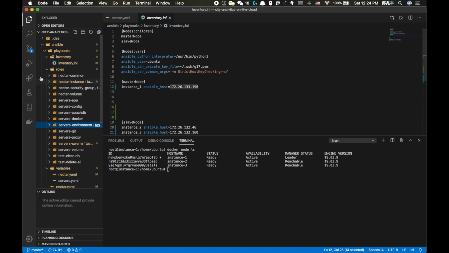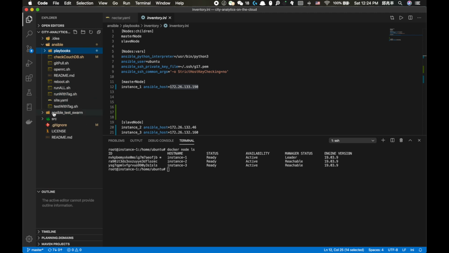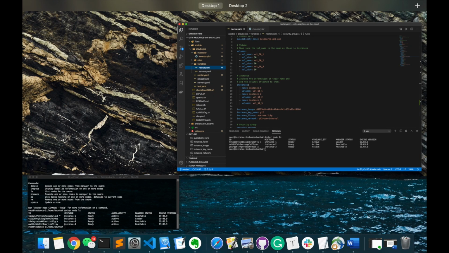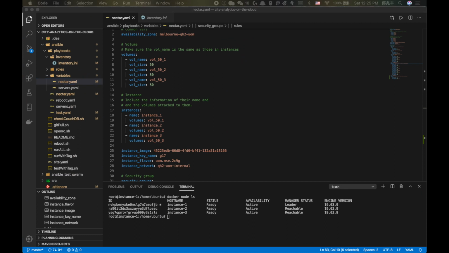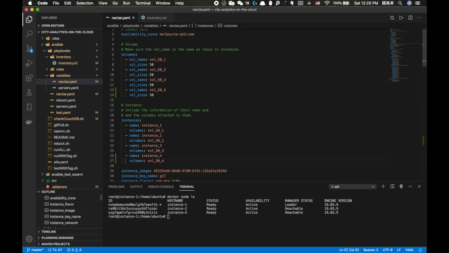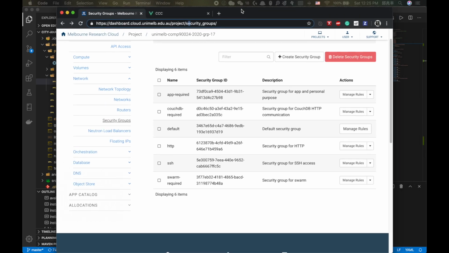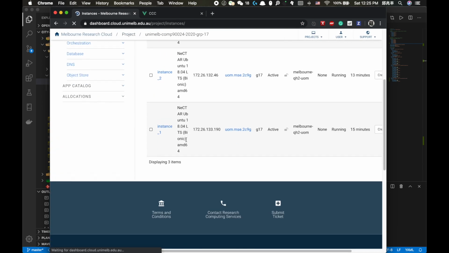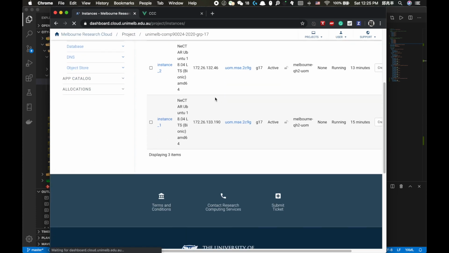scale up our cluster. So what I have to do here is to set the variables of Nectar, and then we would add one more volume to it, and then we would add one more instance to it. So what I want to show is that now there's only three instances in our cluster. Yep, you can see there are only 3 instances in our cluster.